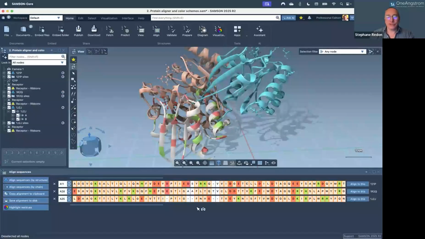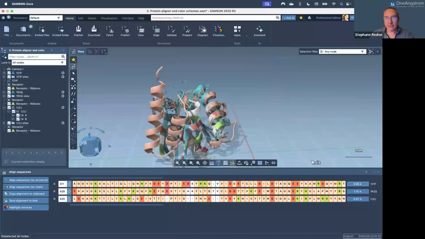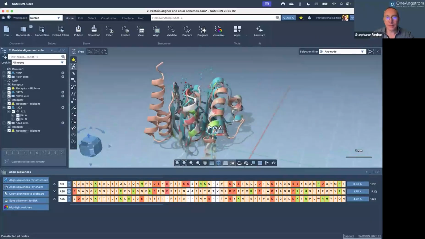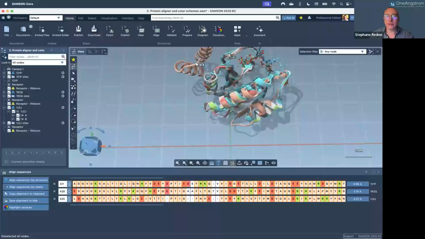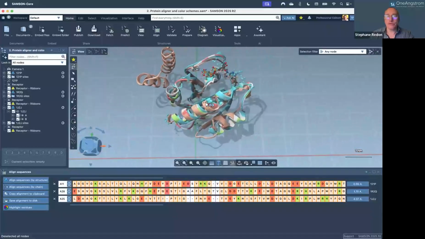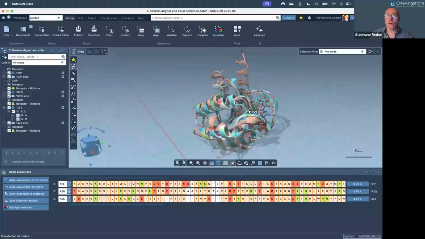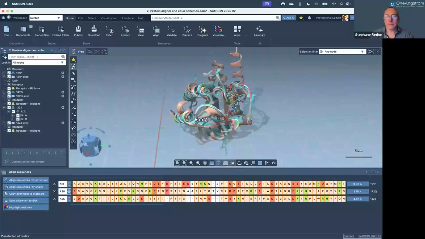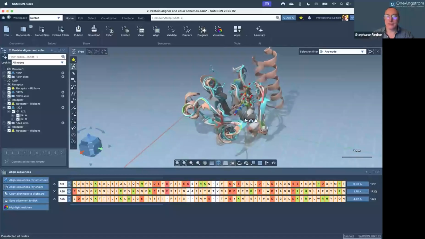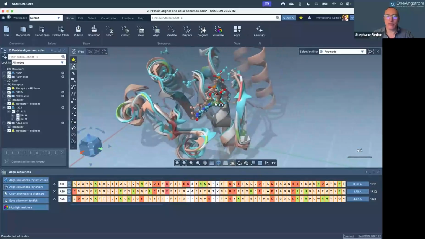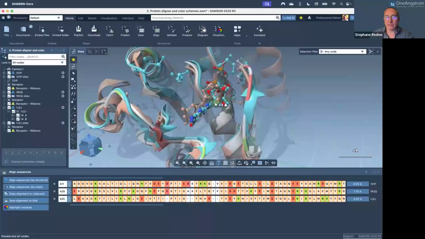Now I can choose, let's unselect everything. I can choose to which protein I align. So let's say I select this one. Now you see that this chain moved along with the other structure. All proteins are aligned and ligands as well, so I can have a better comparison of them.